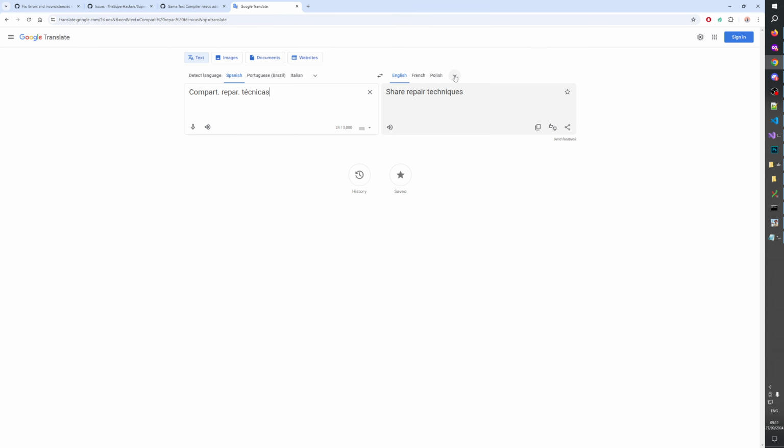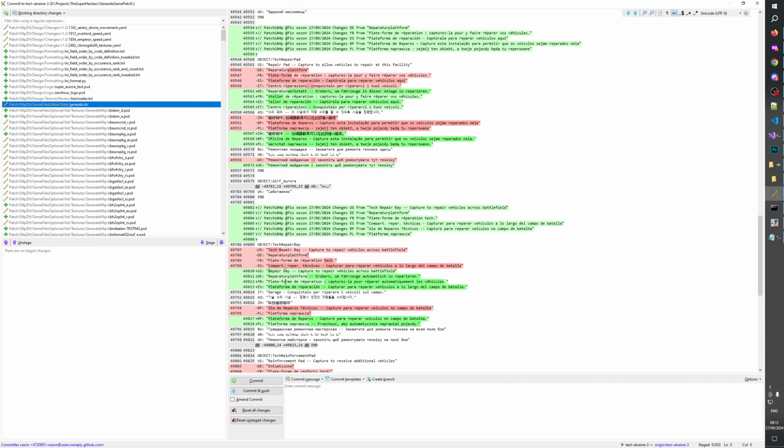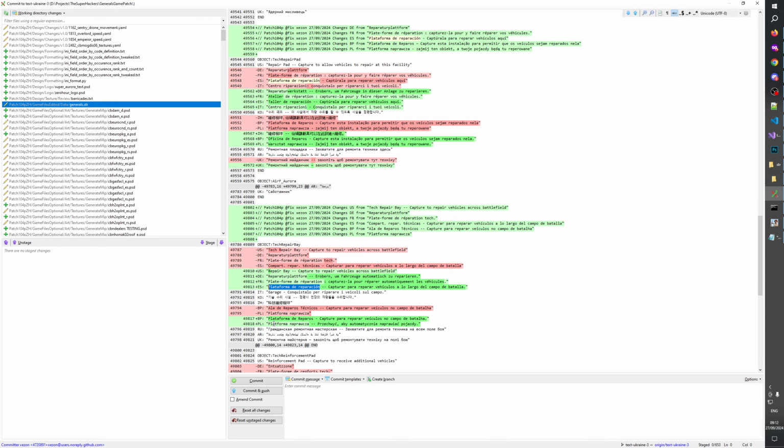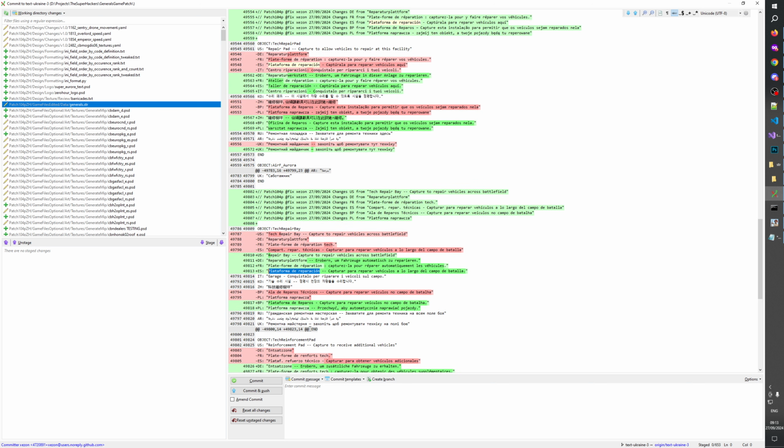What does it translate to in German? Well, doesn't make much sense to me. I think Plataforma de Reparación makes sense. Repair platform. Yeah. Even I can understand that. Plataforma de Reparación. Okay, yeah, I think this is good.